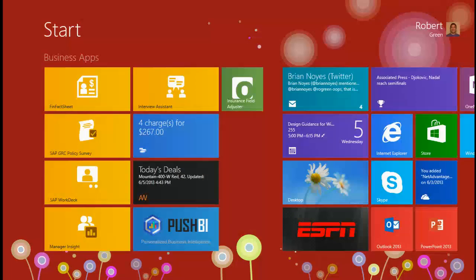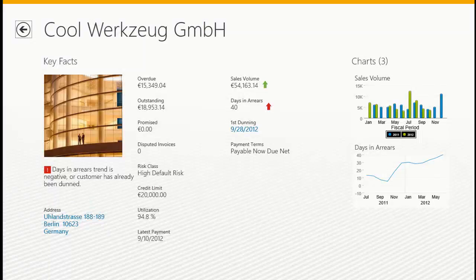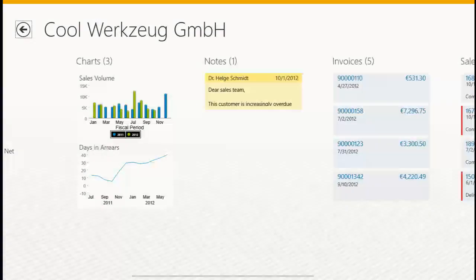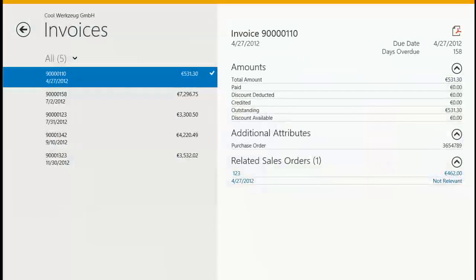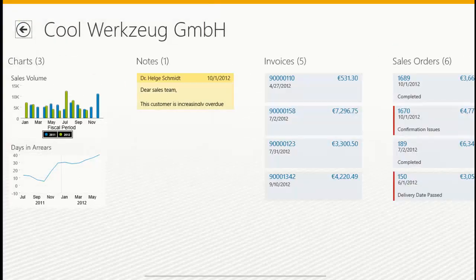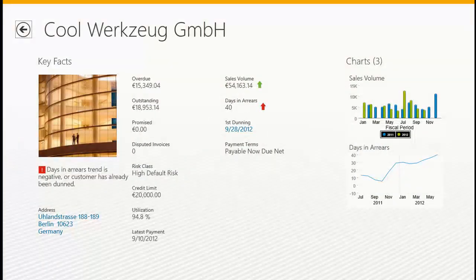Another example of this is the SAP Customer Financial Fact Sheet, available in the store. I come in and look at one of my customers, and I see the key facts up front, then sales volume, then notes, invoices, sales orders. So all the information I need is here. It's very easy to get to. If I want to drill down on something, I just tap, and then I can navigate back. But it's very easy to move from section of data to section of data without having to hog up the screen with any kind of Chrome, without having to write buttons, without having to do additional queries. So that's going to be the first thing you think about when you want to do navigation.